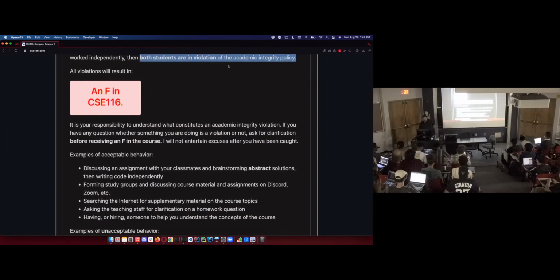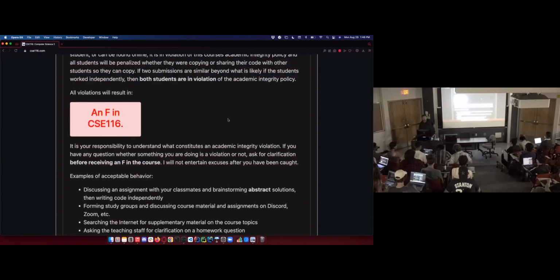If 2 submissions are sufficiently similar, both those students committed AI, and they're both subject to an F in the course. All violations will be an F. I don't do zeros on the assignment or anything. Both students are in violation. I don't care if you were the one cheating or the one giving your code away. And this is always the most frustrating part of the AI talk, is everyone who's not listening are going to be the ones that I have to fail, and I hate it.